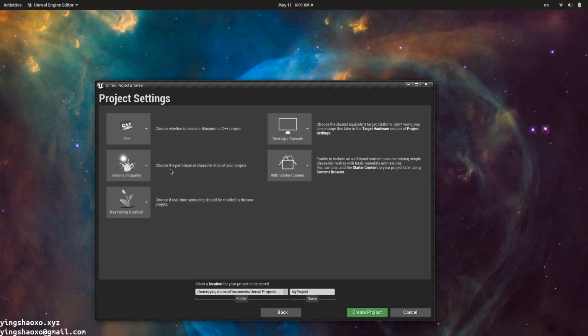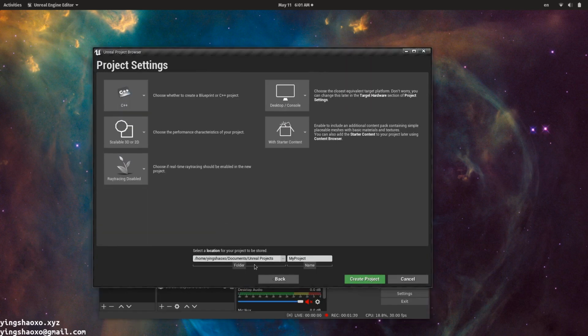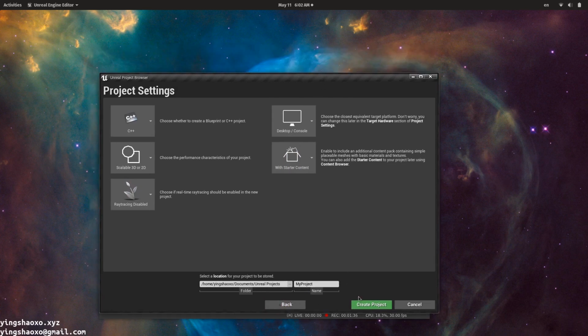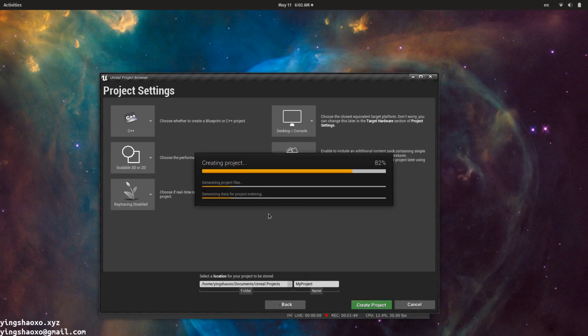Then choose the performance characteristics of your project. Okay, there's not so much performance stuff there. Scalable 3D or 2D. Enable to include additional starter content. Okay, whichever you choose, ray tracing should be disabled. Now we can choose the place where we want to put the project, and we can click create project.